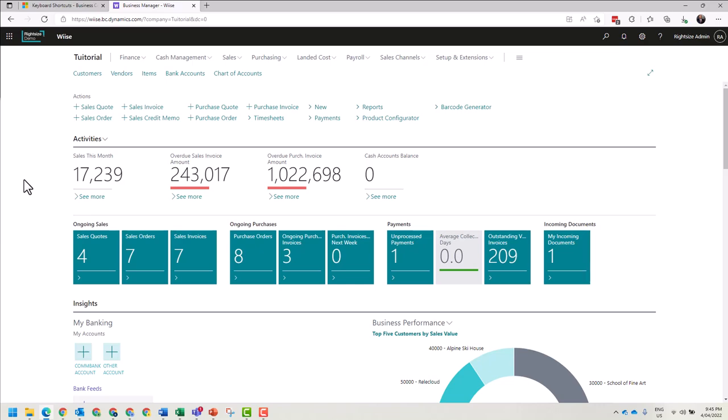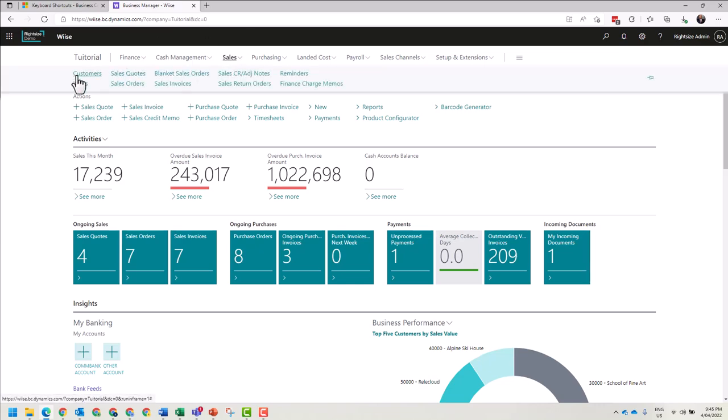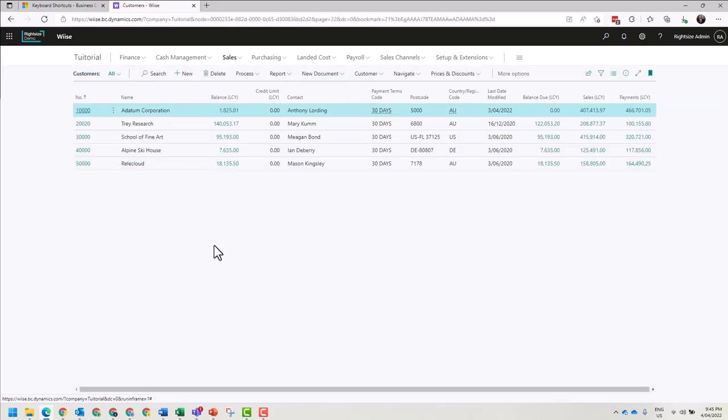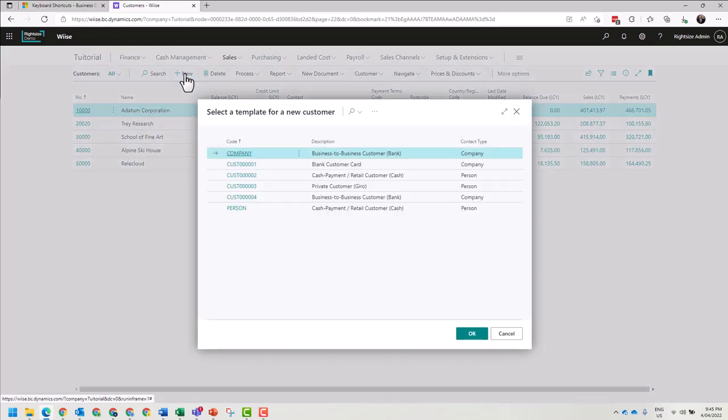Within Business Central, I'm currently in the business manager role. I'm going to go to sales and to customers. To create a new customer, just click new. By default, you'll be offered the current company's available templates.